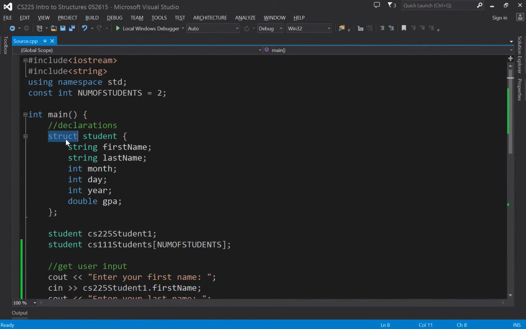The thing that's different about a struct and an array also is that with an array you can have many items. Here, over here I'm declaring CS225 student 1 to be a type of student, but this is just one student. This one student has a first name, a last name, a month, day, year, GPA, and that's it. I've only created that one student. Whereas with an array, I can have many elements of a particular type.